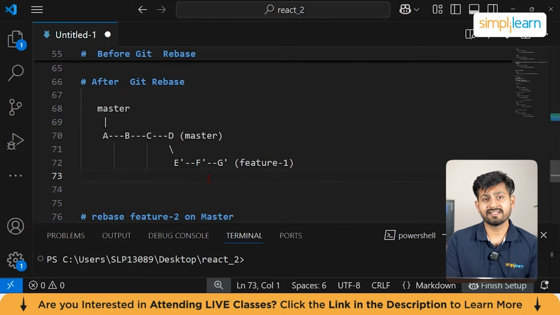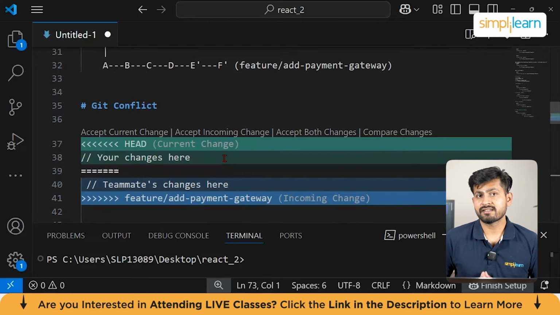This is pretty interesting. Now let us discuss a very important concept called Git conflict.